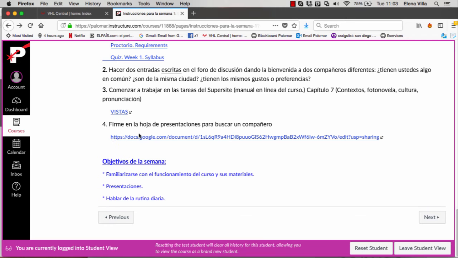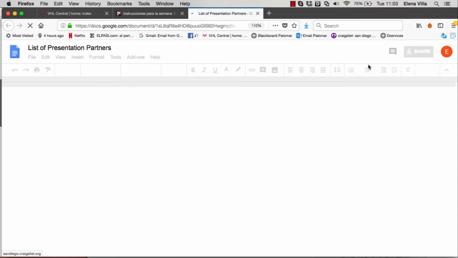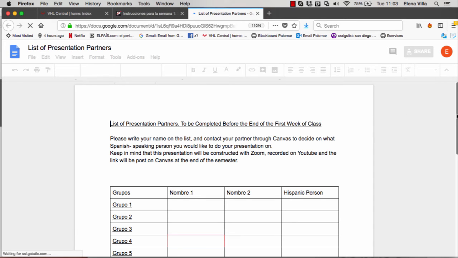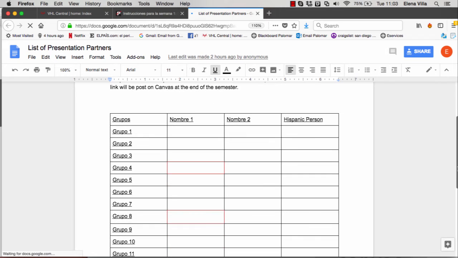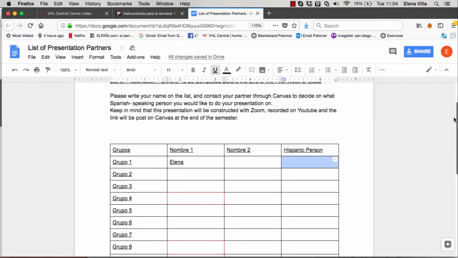Finally, please enter this sheet. It's a Google Docs document, and the purpose of this is that you choose a group. Elena, okay? You choose a group where someone is already registered, or you start a group, and you choose a Hispanic person, a person that speaks Spanish, an important, famous person, and you're going to prepare the presentation on this person. You need to do this right away and before Friday.